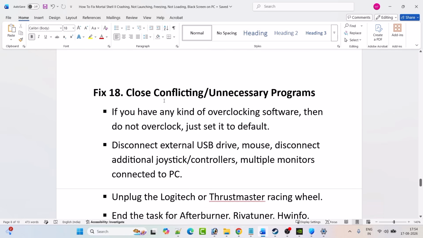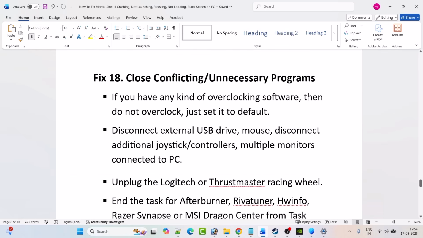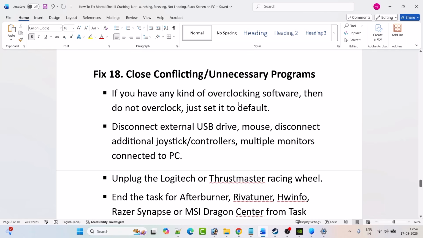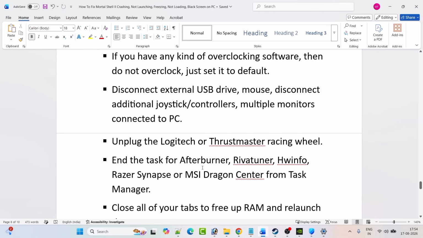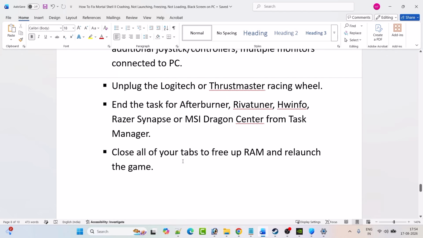Fix 18 is to close conflicting or unnecessary programs. So if you have any kind of overclocking software, then do not overclock, just set it to default. Disconnect external USB drive, mouse, disconnect additional joystick controllers, multiple monitors connected to PC, unplug the Logitech or Thrustmaster racing wheel, and end the task for Afterburner, RivaTuner, HW Info, Razer Synapse or MSI Dragon Center from Task Manager. Close all of your tabs to free up RAM and then relaunch the game and check.